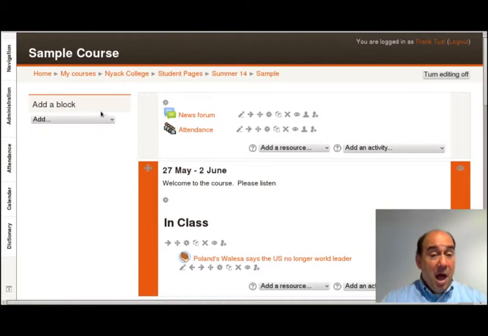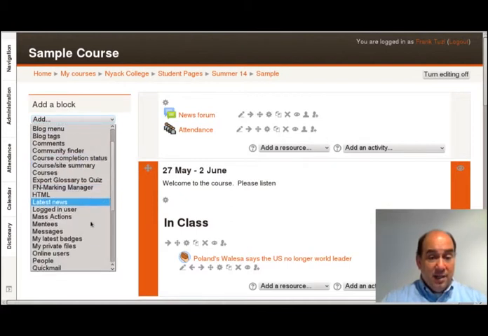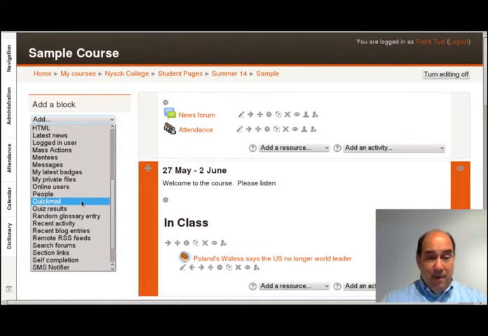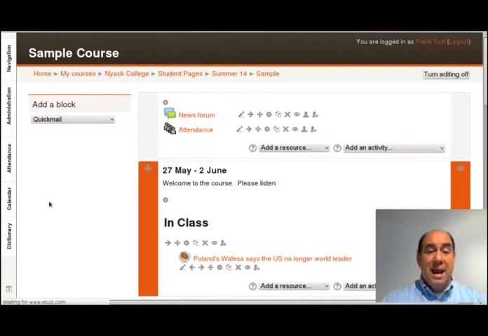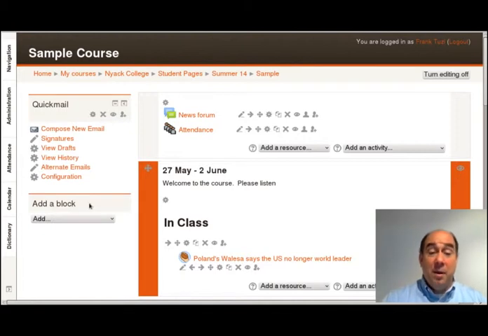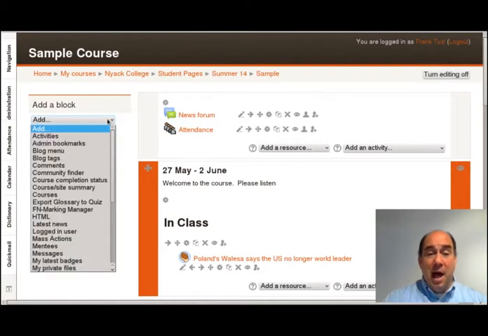Let's add another block. And let's take a look at this down here. Let's go to Quickmail, which is a mail program. With Quickmail, you can go in and compose an email to all your students in the class. You can create signatures. Obviously, you can have alternate emails. You can configure who can use the program. So you can have it only for you, or you can have it for all of your students, and they can use that particular program. Not much more to do with Quickmail, unless you want to configure who can use it, and I'm not going to go into that now, so we're just going to push that to the side and open up another block.